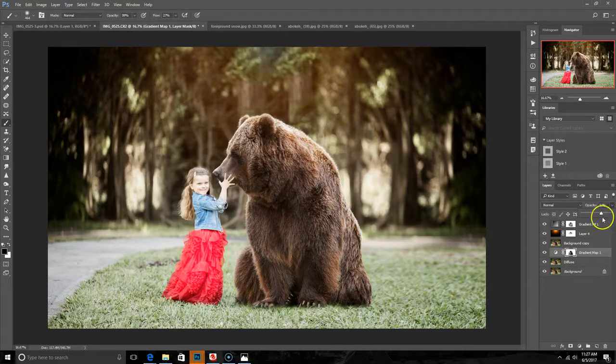Okay, and I changed that opacity to 64% for the gradient map, and I'm going to come right down here to diffuse. I'm going to put a layer mask on there, and I'm going to brush off the subjects again on this one.